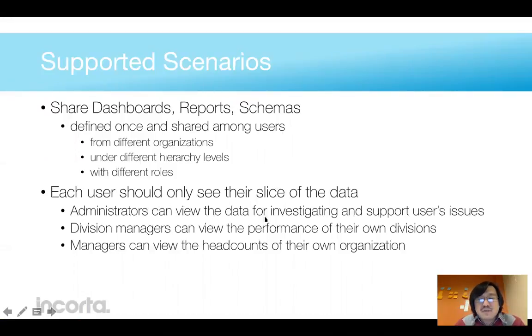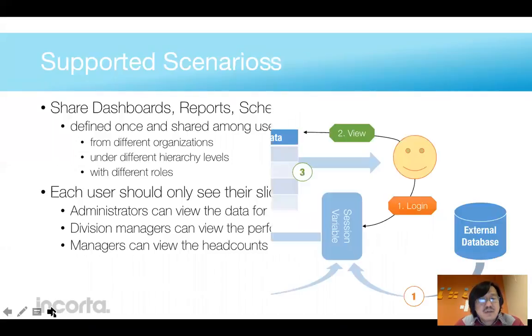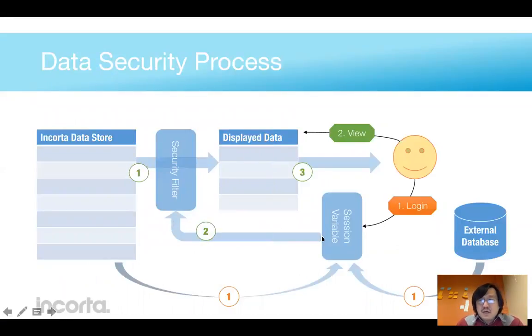For example, an administrator may be able to view the data for investigating issues. A division manager may only view the performance of their own divisions and also their chart org. And a manager may view information such as headcount for their own organization based on hierarchy. These are a few scenarios to give you a sense of how data security is supported in Incorta.